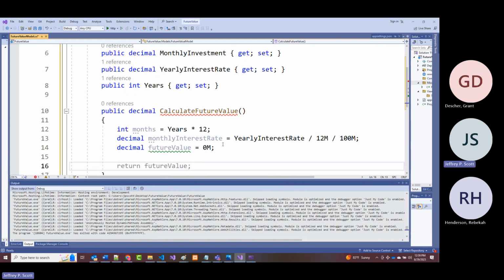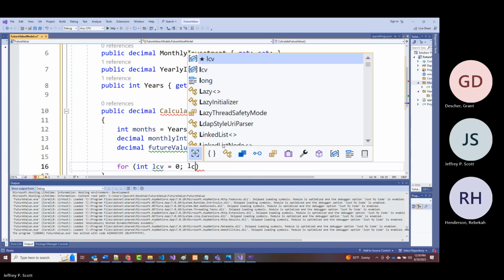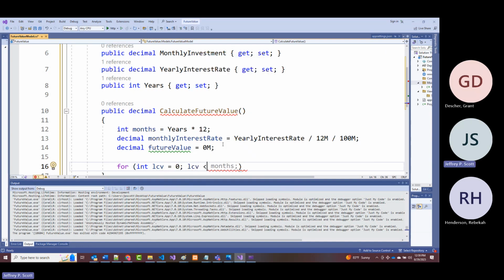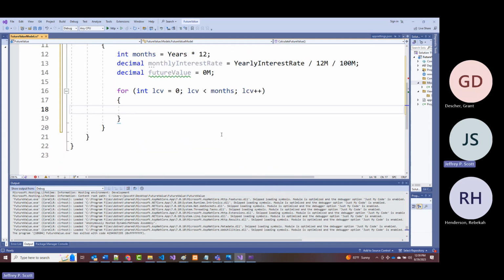All right. You can go online to find the formula that I'm going to put in. It's no biggie at all. All right. So it's a for loop. And not a foreach, but a regular for loop. I always use LCV for loop control variable. All right, so we're going to go through by months.